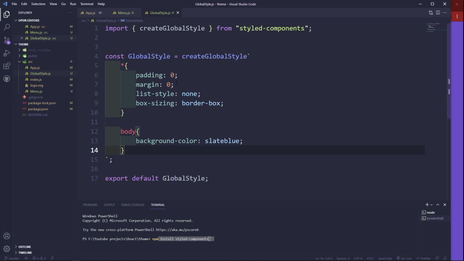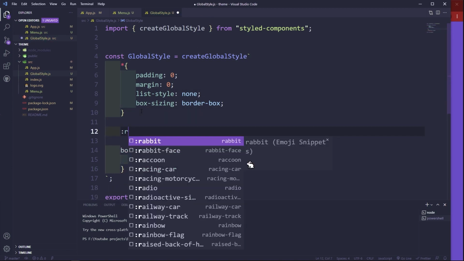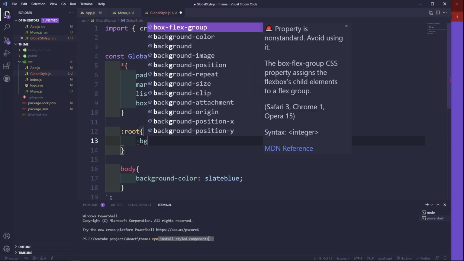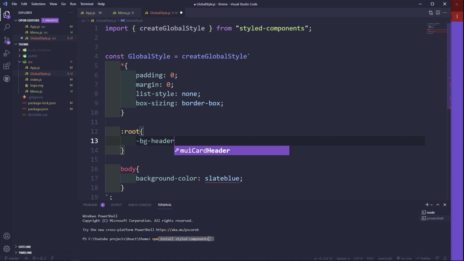So now what we need to do is create some variables inside the root. In here we're going to create some variables that we're going to use. Okay, so the first variable that I want is called bg-header. So this is going to be our background for the header. Okay, so in here we can put some colors that we want to use: F2F6FF.